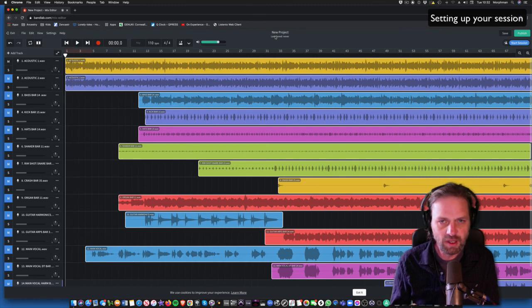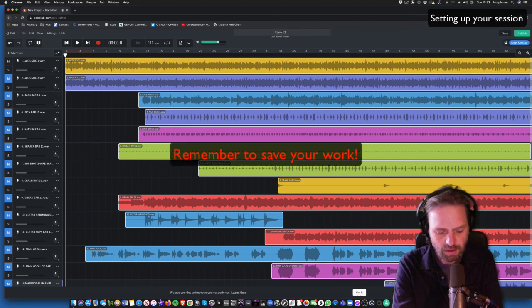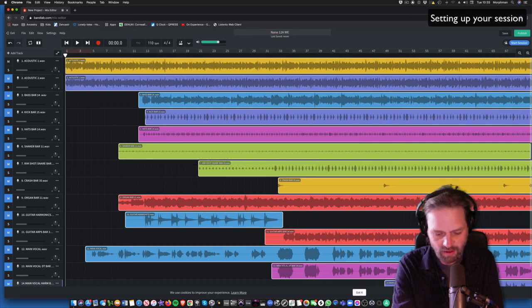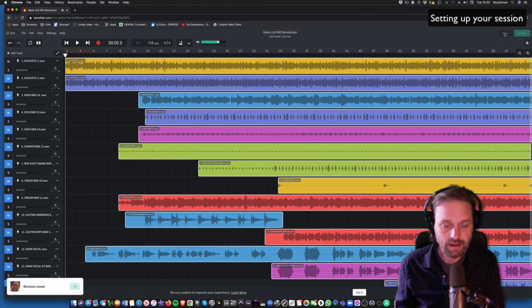This is really important. Once you've done this, go to project and type in your name, year group, school initials, and revolution, like that. Then we save it. That is now saved, and now we can get on to the next bit, which is the mixes.